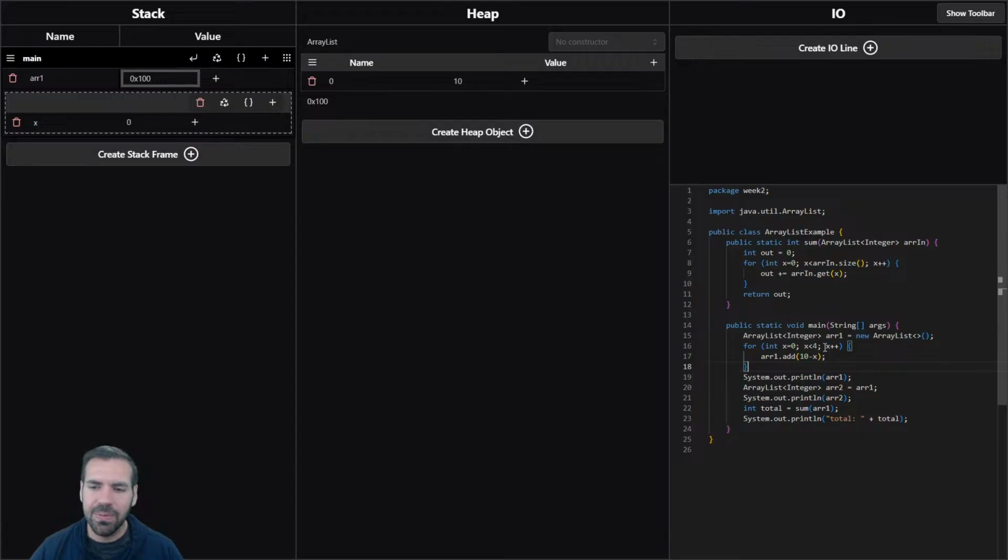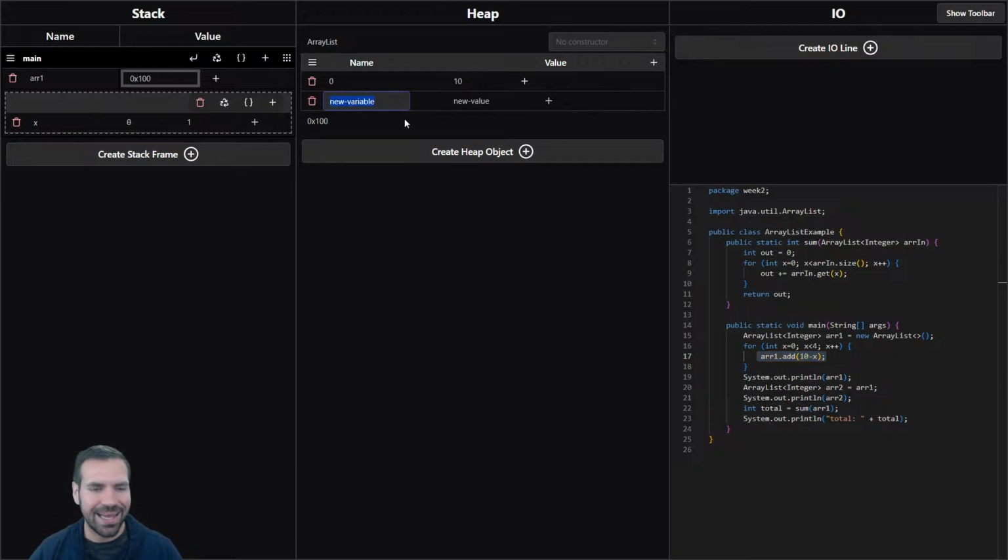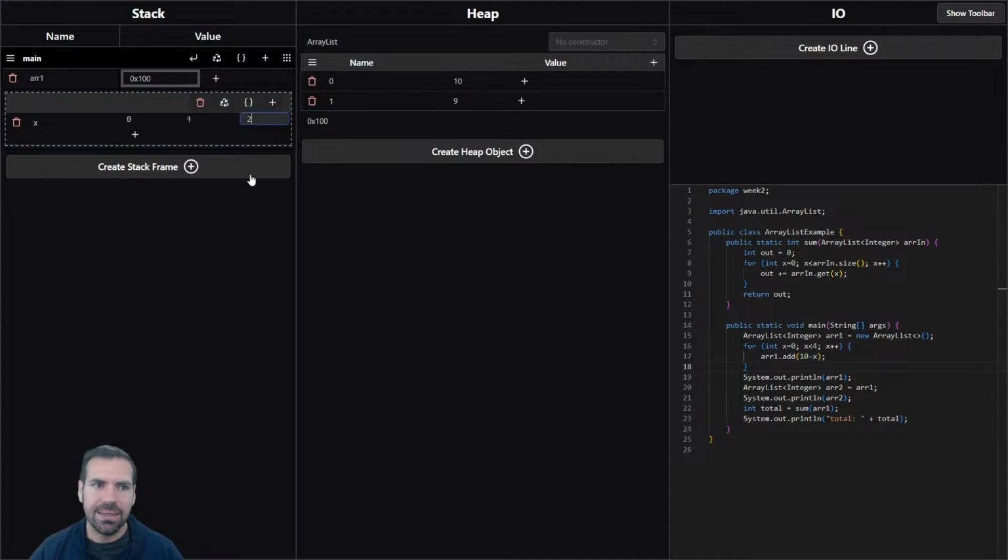We hit the end of the loop. Increment x. 1 less than 4 is true, so we do it again. R1 dot add the value 10 minus 1, so we're adding 9 at index 1. End of the loop, increment x. 2 less than 4 is true, so we do it again.